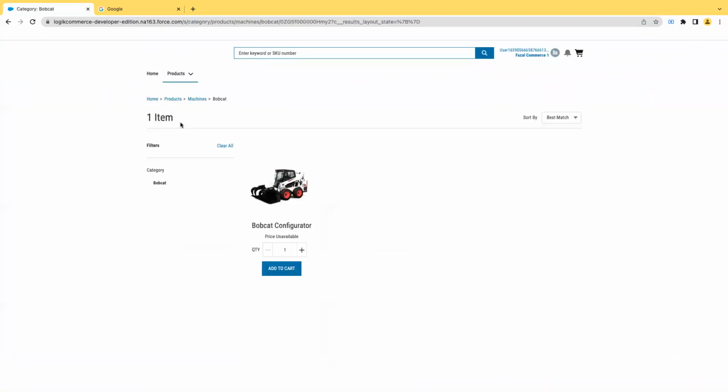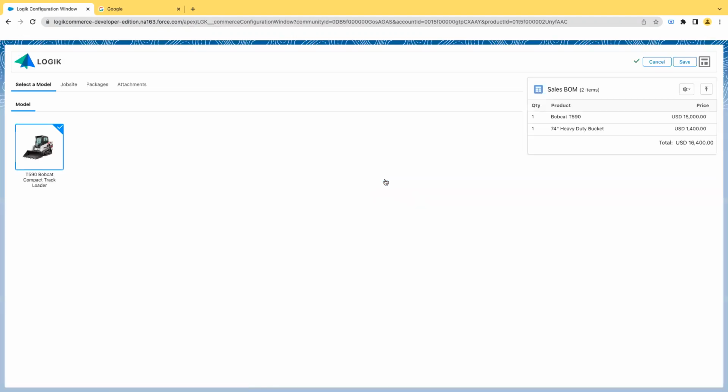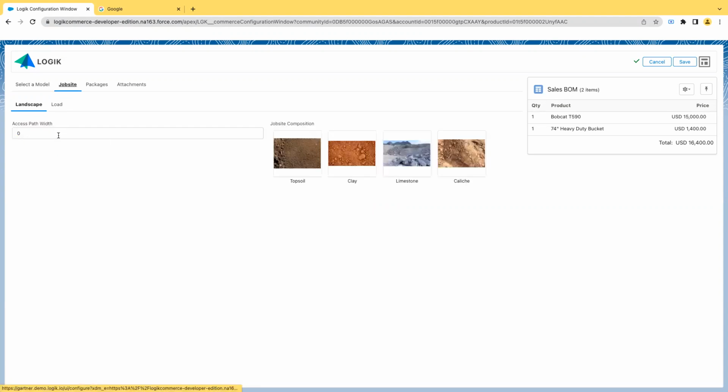I'll go into the Bobcat category and you'll see that a product shows Bobcat configurator, which I can add to the cart, or I can choose to go and look at the product detail. When we look at the product detail page, our package accelerator package provides a way to add a configure button for products which have been logic enabled in B2B commerce as well. If I was to click on this configure button, you will see that we can embed or show our logic UI within that commerce experience where I can do something similar to what I did in CPQ.